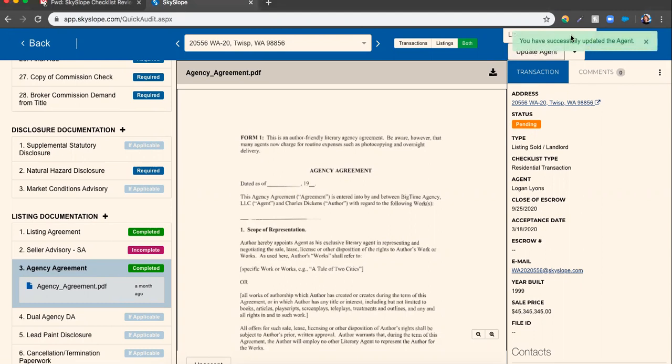I'll see you have successfully updated the agent. Now you might be wondering, okay, well, what does that do? Why would I even want to hit this button? What is the purpose of that?